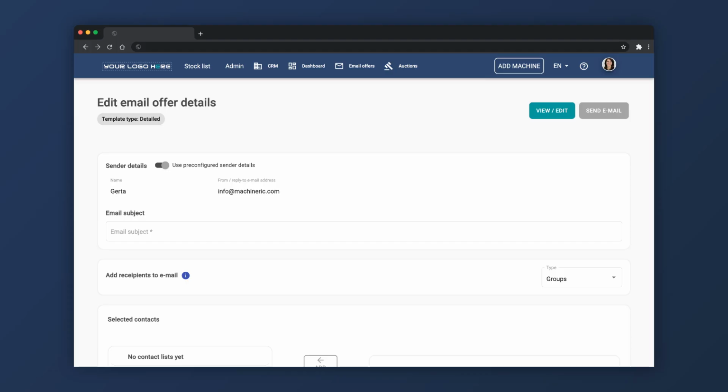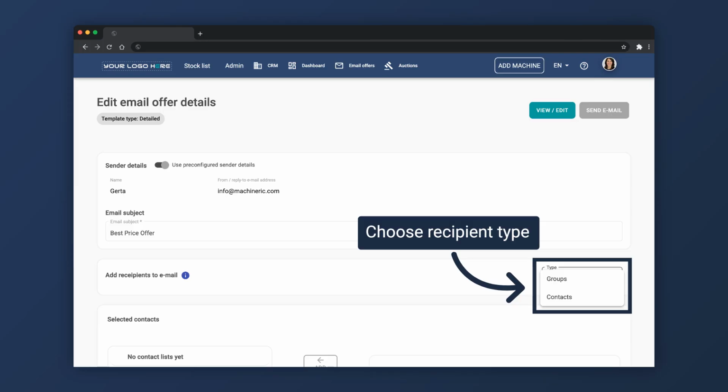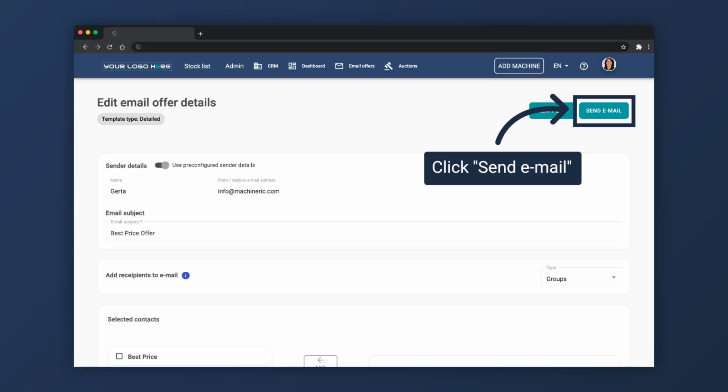Here you can edit the final email offer details. Add a subject line for your email. Choose whether to send the offer to specific groups or individual contacts. Scroll down, select the recipients, and click Add. Click Send Email to deliver the offer.